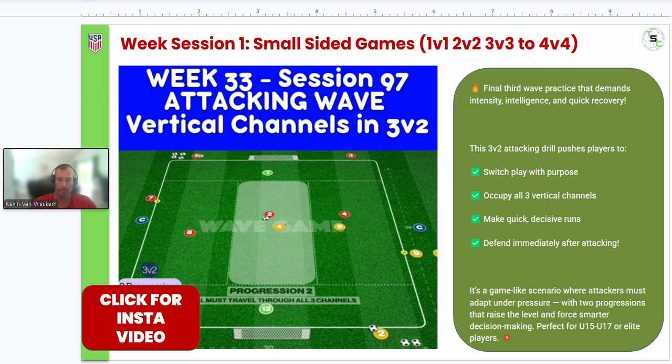Vertical channels in a 3v2. So like I said, we're just going to focus on taking it from smaller numbers all the way to bigger numbers, 8v8. So here you're going to try and see if you can actually create a goal scoring opportunity in a 3v2 situation where you try to switch the play with a purpose and you try to make sure that all vertical channels are occupied with one player.